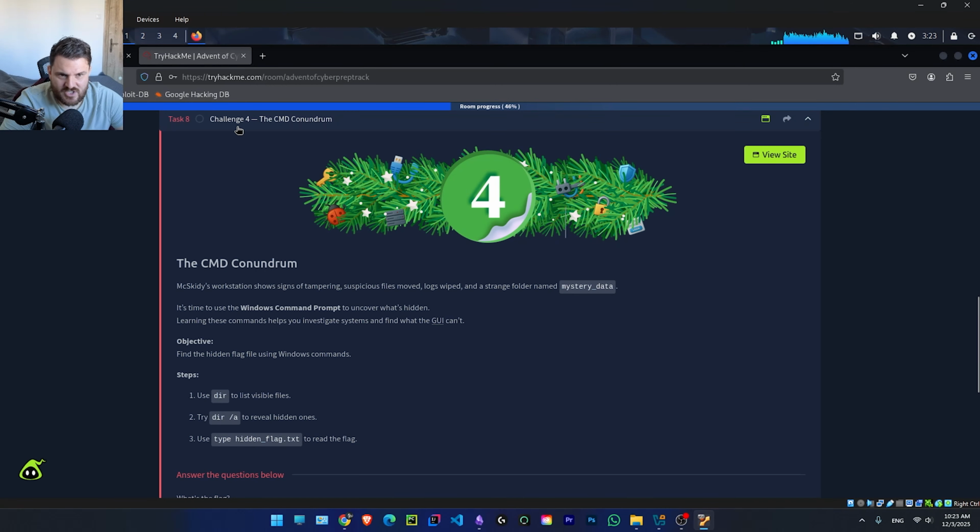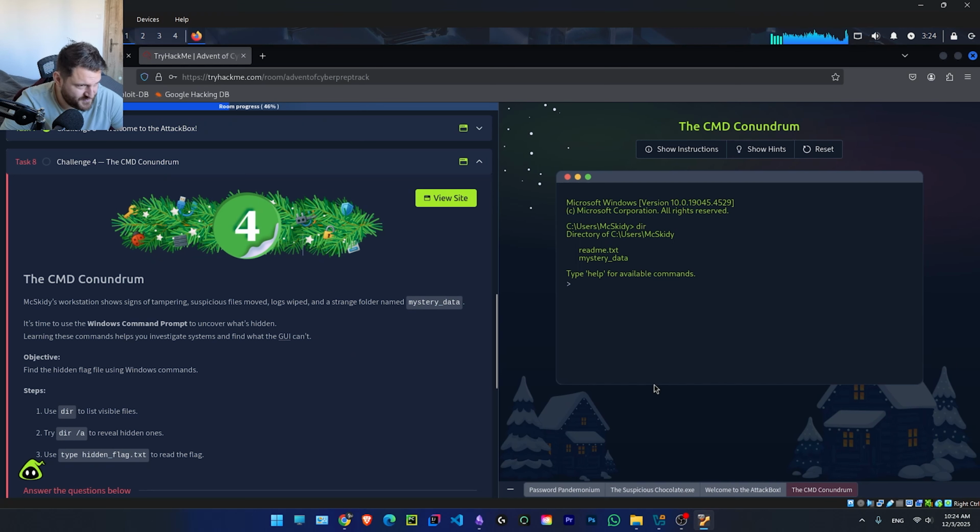Task number 8, challenge number 4, the CMD Conundrum. Let's view the site. It looks like we have a Windows machine. Print working... wait a second. For the Windows machine, it's not ls.